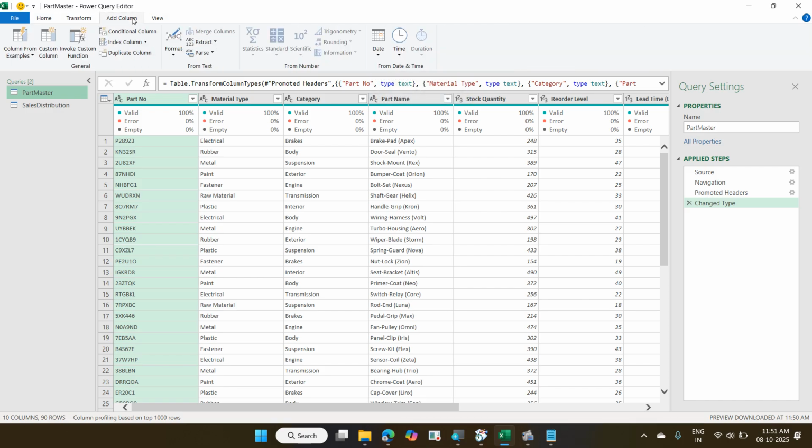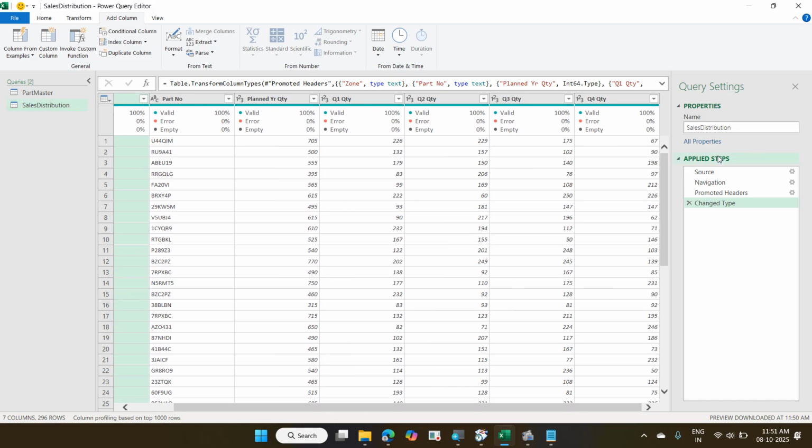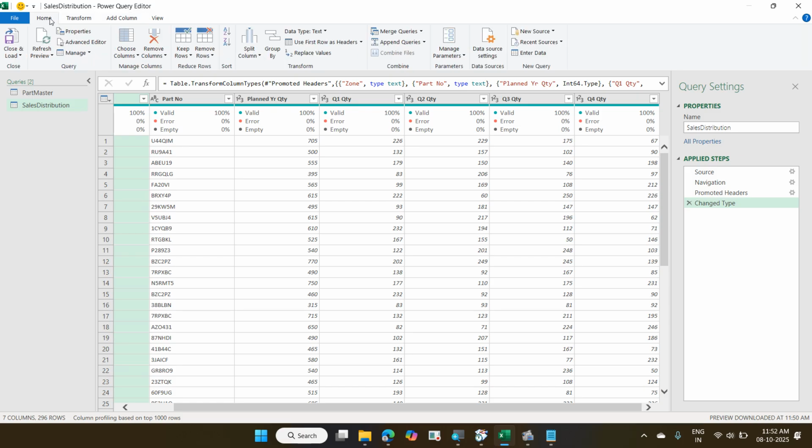Let me try one. I want to bring in the sales distribution. I want to bring the name, rate and unit of measures here. So what can we do? Home tab, then merge query. Very good. We'll go to merge query. Sales distribution, part master. Select the common column, part number, part number. So I'm doing the same thing we did just now in Power Query of BI. Now I'm doing it in Power Query of Excel.